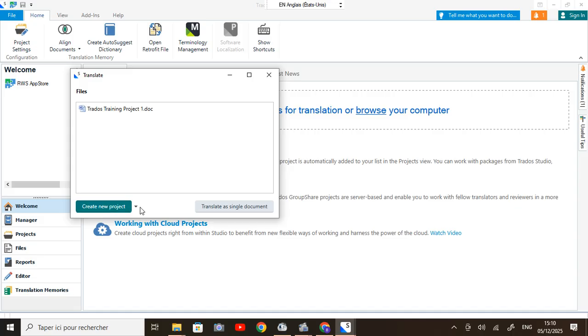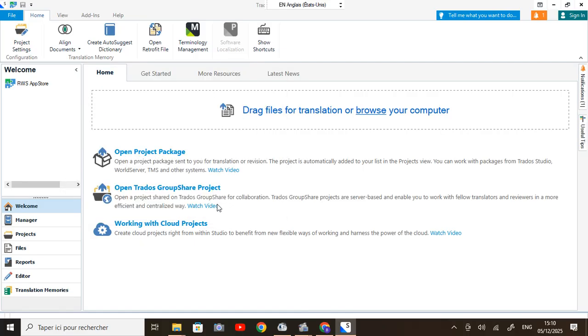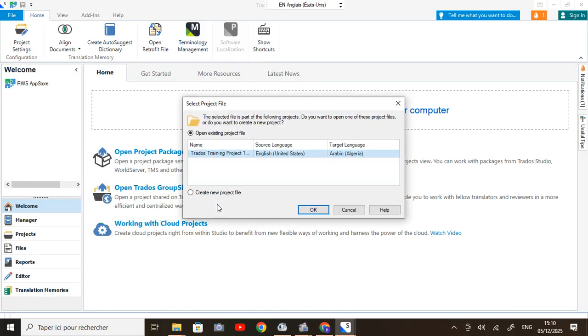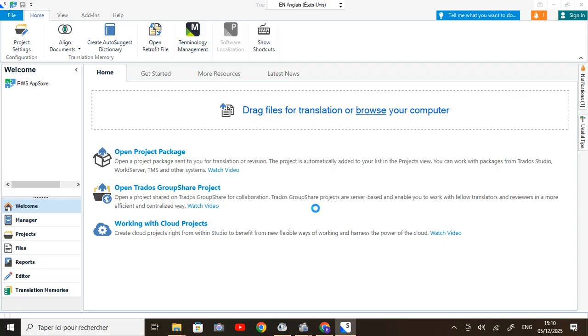And for our case, it is only one document. Okay, this is Trados Training Project 1, and we are going to select this because it fits our case. So we are going to translate this Word file as a single document.